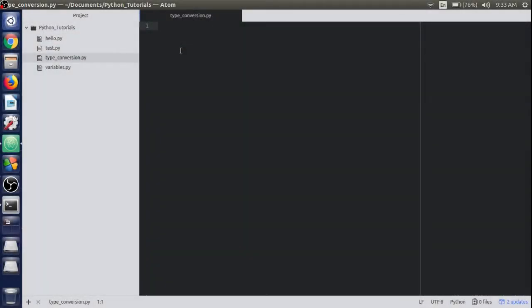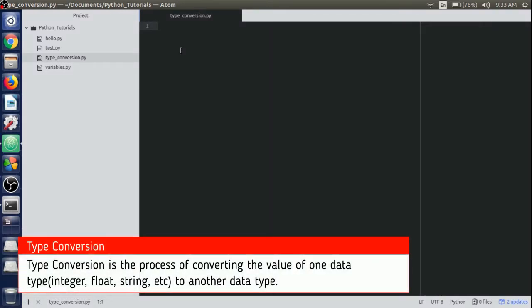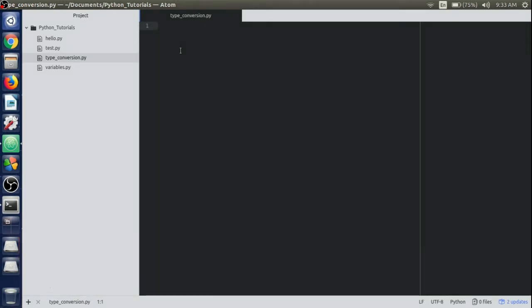Hey guys, in this video tutorial we will learn about Python type conversion and typecasting. So basically, type conversion is the process of converting the value of one data type, which is integer, string or float, to another data type. Python has two types of type conversion: implicit type conversion and explicit type conversion.